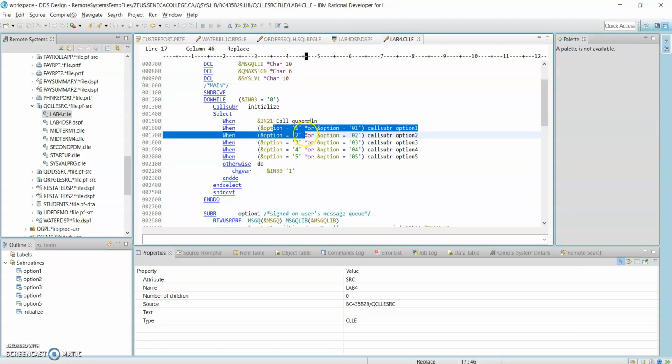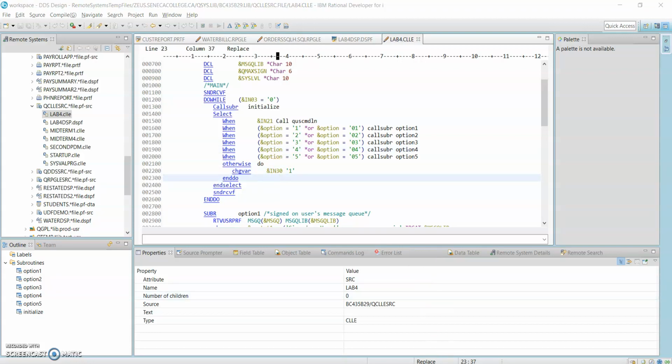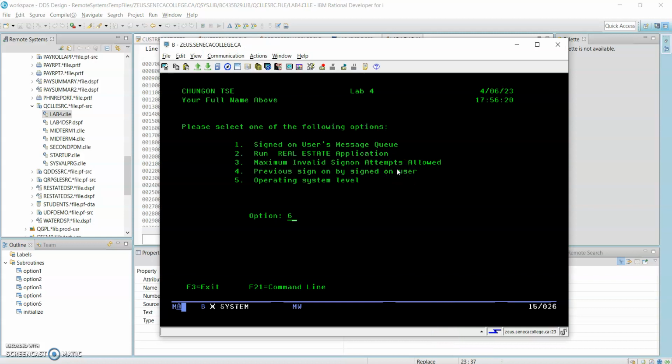If I press 1, it's going to call subroutine option 1. So this is what it is. Call subroutine. Otherwise, do something, like we are going to change something. Invalid. So you must enter 1 to 5.